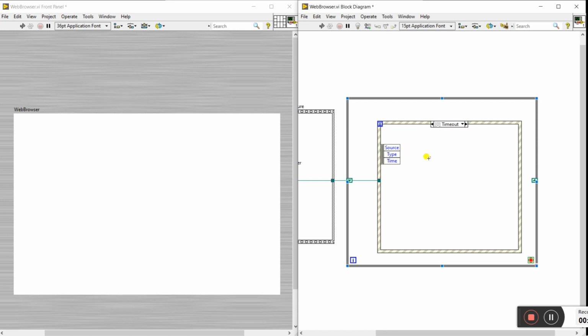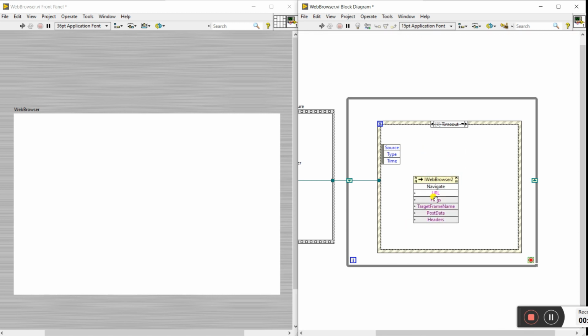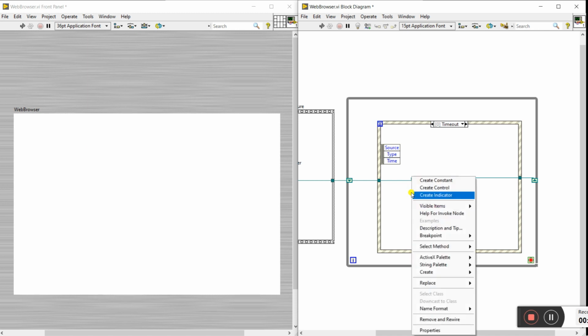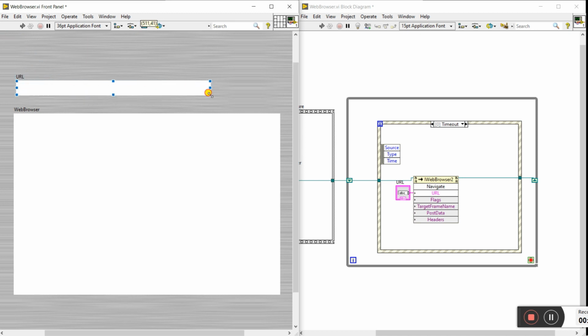Now click here and create a method, and you can create Navigate like this. You can easily check here. Now connect it like this. There is one purpose, the URL. Click here and create a control. Now you need to paste any URL here.